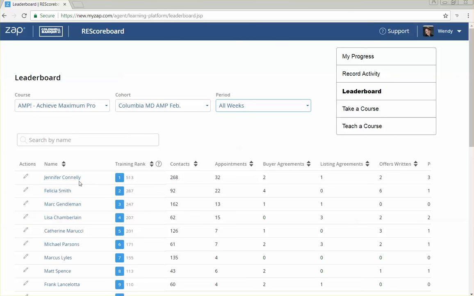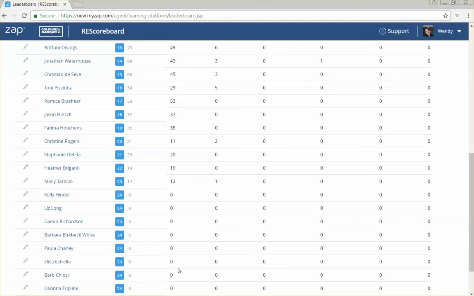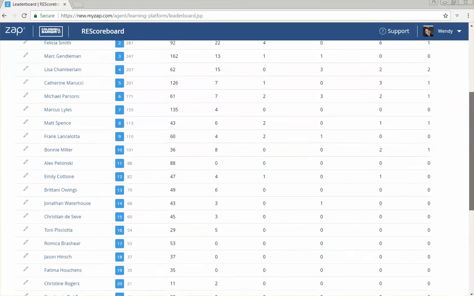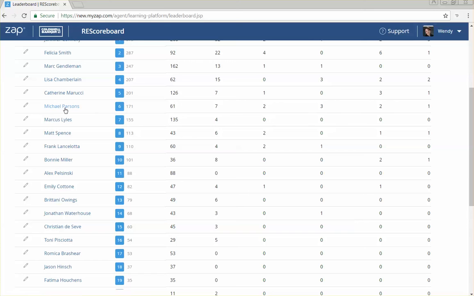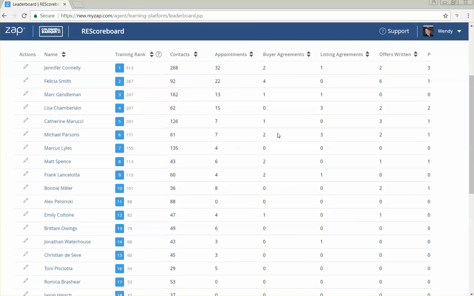And you can see Jennifer Conley is the top of this course or this class. And as we go down through, you're going to see pretty significantly that we've got some people who weren't using the scoreboard at all to track their numbers, and some people who've got different results as we go through. Find your student. So if Michael Parsons is your student, you're going to see at a glance right here. He had 61 contacts, 7, I believe that's appointments. Yep. 2 buyer agreements, 3 listing agreements, and 2 offers written. And this is a pending sale. So this was a great 4 weeks for Michael Parsons.